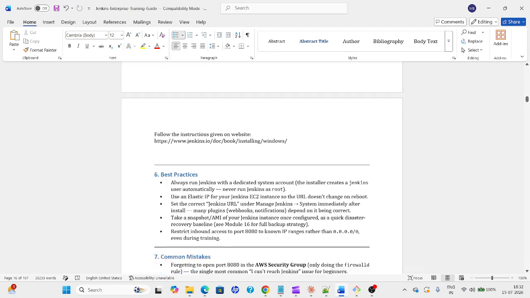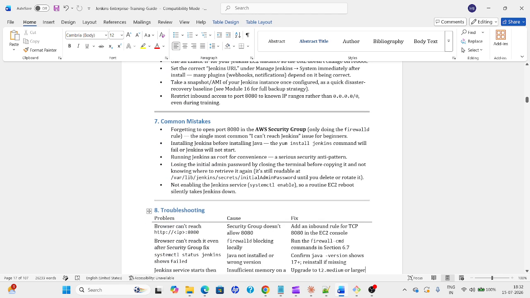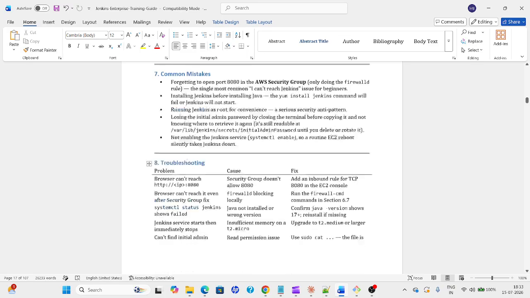Okay, Windows installation we have already seen, and best practices and common mistakes, everything we discussed yesterday, right? So this one we have already discussed. If 8080 is not available, then we have to check the security groups, firewall and all.